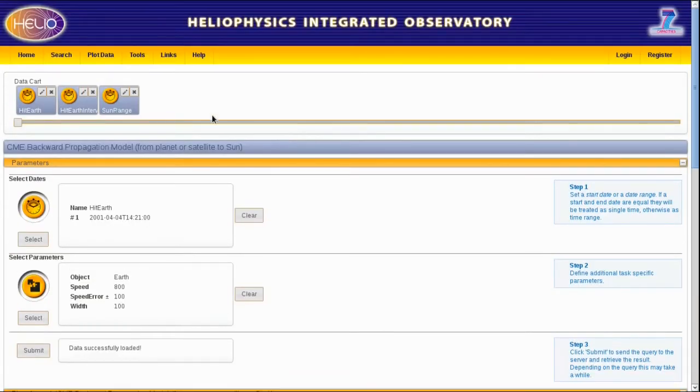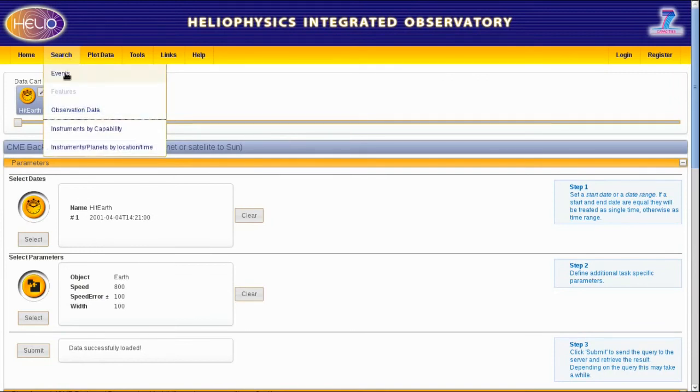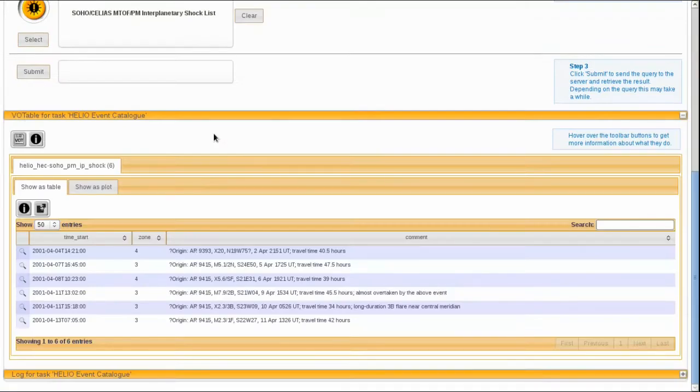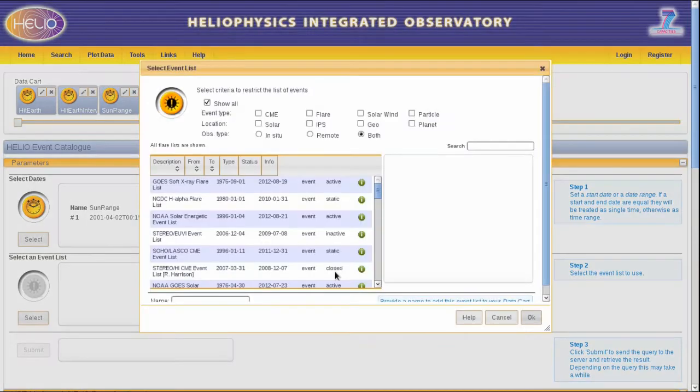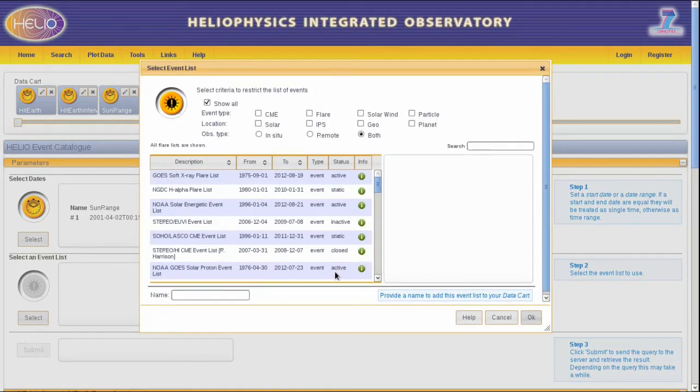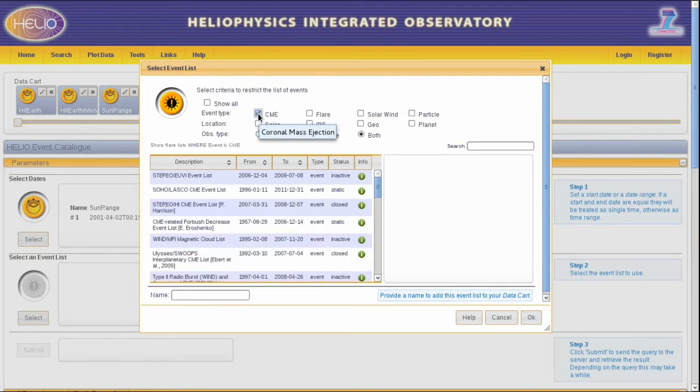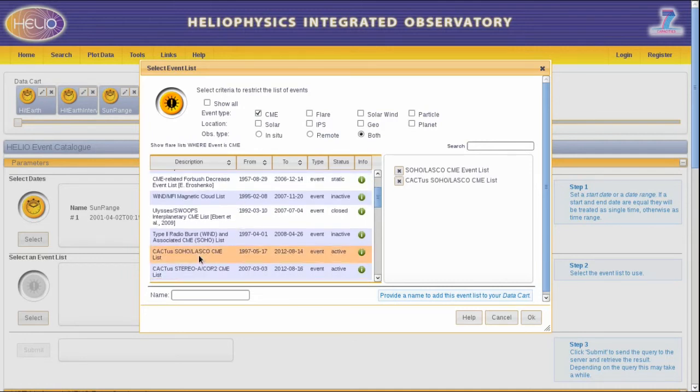Now we want to search for events that happen on the Sun, so we go back to the same dialog as before, and in this case we drag and drop the time of the Sun. So we have here Sun range, and we want now to change the catalog, so we clear and select them again. And in this case we are going to search for CMEs. So for example the SOHO LASCO CME event list, and why not also the CACTus SOHO LASCO CME catalog.